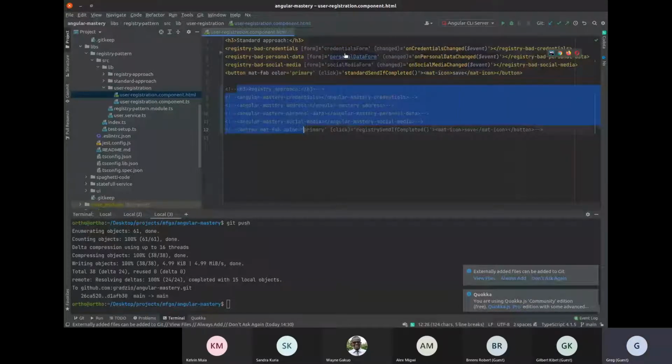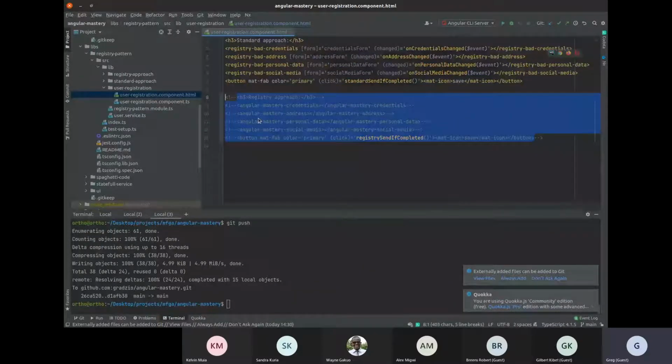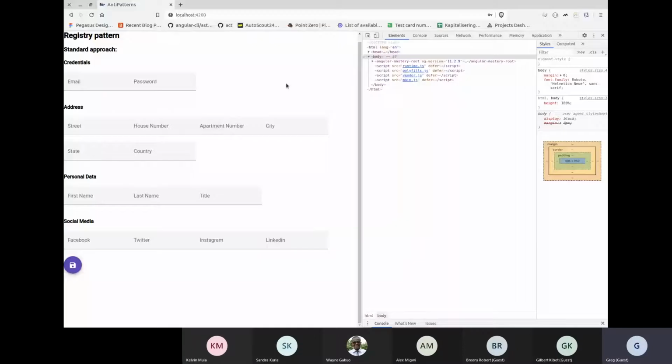Yeah, so it's a form, right? It's like I want to create my user. So I want to have an email, I want to have a password, I want to have the address of my user, I want to have his personal data like first name, last name, and the title, and then also his social media profiles, right? So it seems simple, and obviously this is just an example, right?